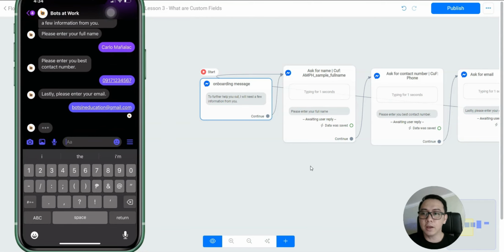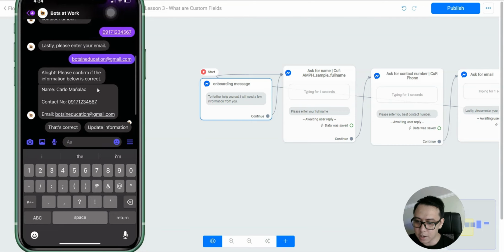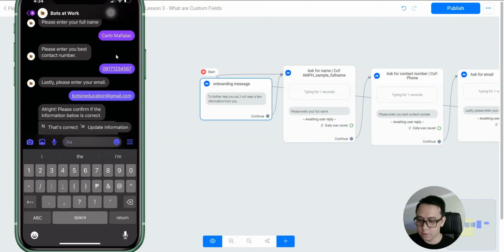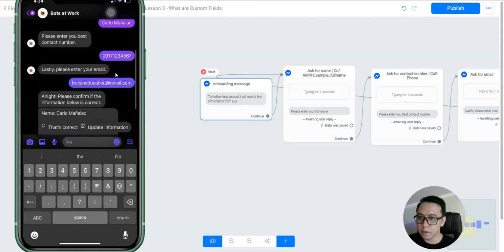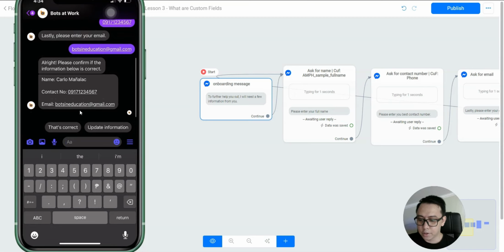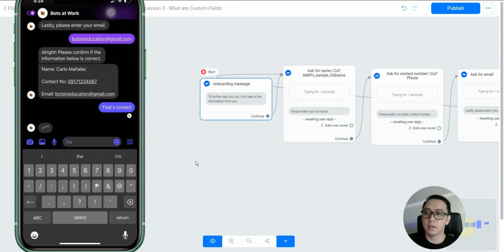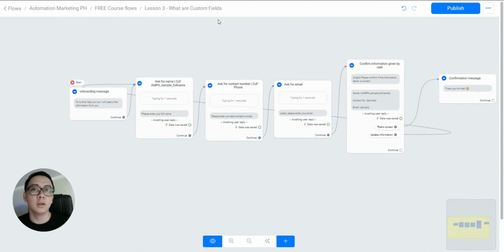Now, we will ask kung tama yung binigay natin. So, for this one, Carlo Manialak, yun yung binigay ko. And the phone number, 0917-1234567, correct? And the bots in education. So, for this example, we did it correctly. So, that's correct. And we get the exit message, which is the thank you for that. So there you have it.